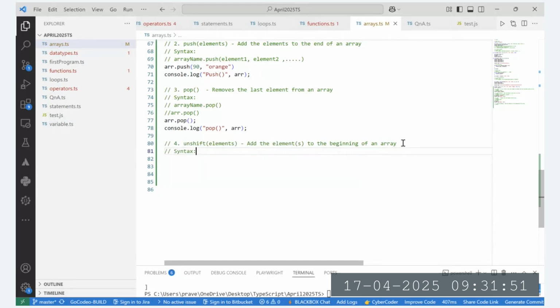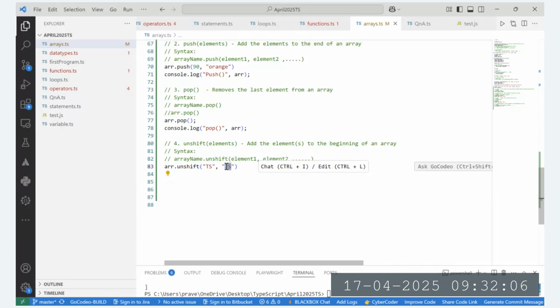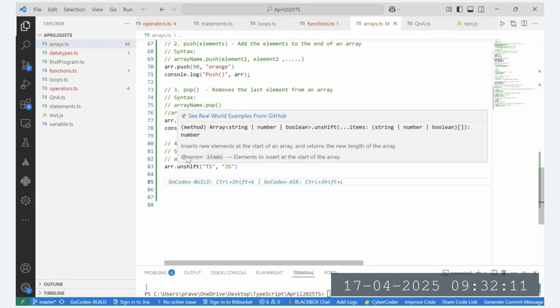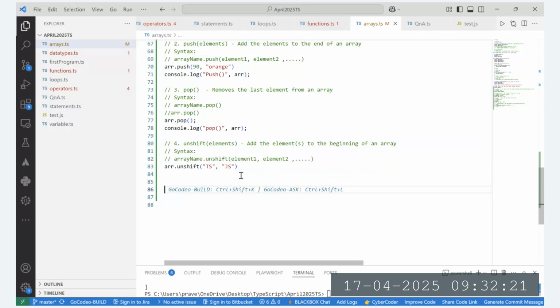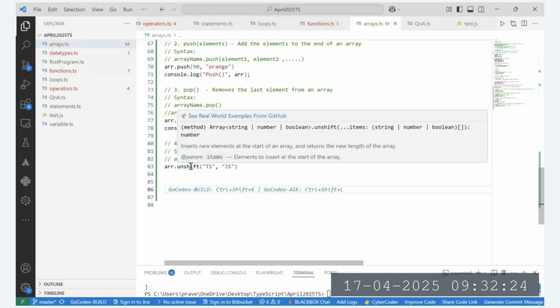Okay, how is the syntax? Array name dot unshift, and then it can accept multiple parameters as well. Let's say if we are trying to use TypeScript and JavaScript, which is TS and JS, we can simply use array name dot unshift. If you hover over that, it says that it inserts new elements at the start of an array, and it also returns the new length of an array. Okay, so the unshift method is basically helpful for us in adding elements to the beginning of an array.